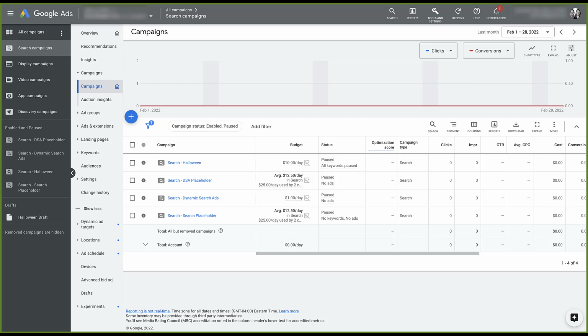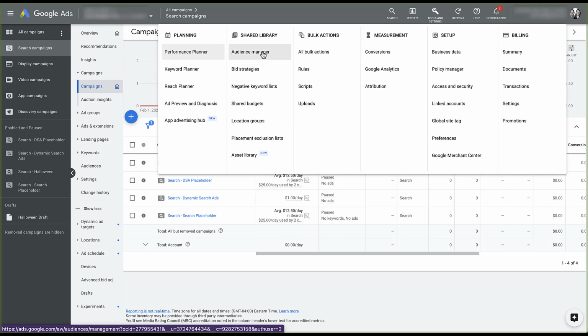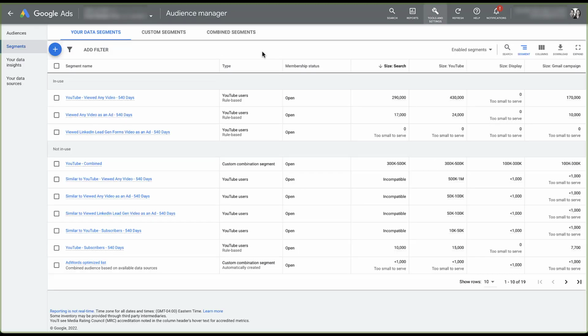So within our placeholder account, I'm going to navigate to the Audience Manager, which is going to be up here under Tools and Settings, and then head to Audience Manager in the Shared Library. Now, the audiences that are available here are going to be based on your data segments, as you can see up here, which means that they are retargeting based on website visitors, YouTube engagement, a custom audience list. But the insights that we can find from competitors are actually going to be part of a custom segment audience.